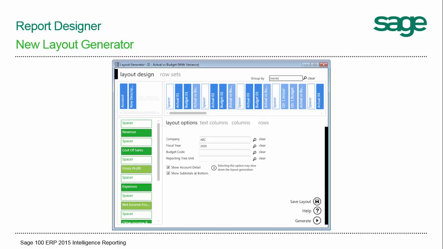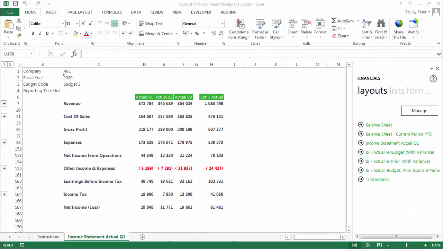In this video, we're going to take you through the process of designing a new layout using the layout generator. We'll create an income statement showing actuals for the first quarter, grouped by account category. This will be based on the ABC demo company that's shipped with Sage 100 ERP. Let's take a look at the end result.